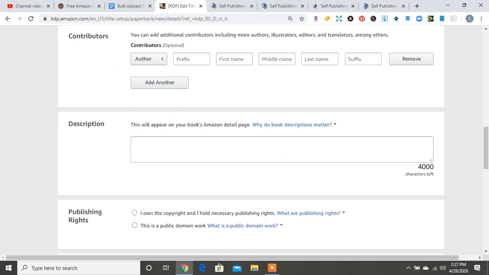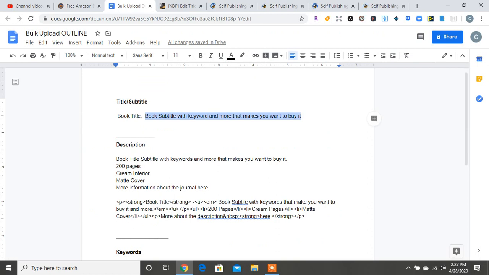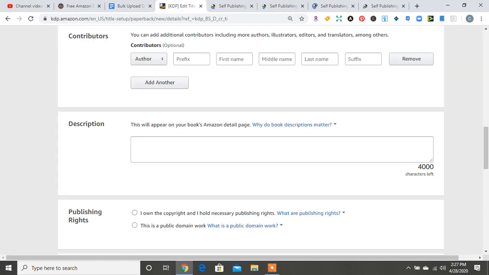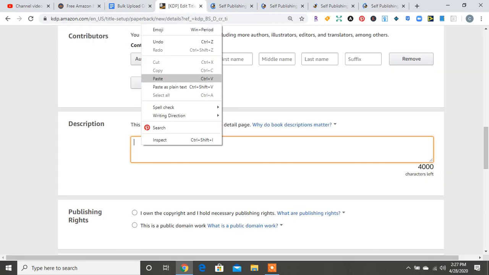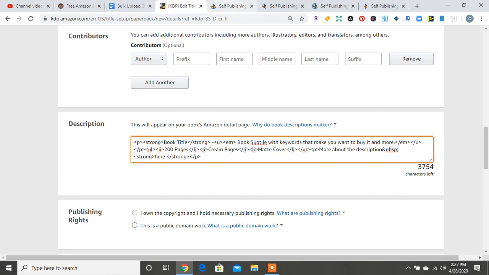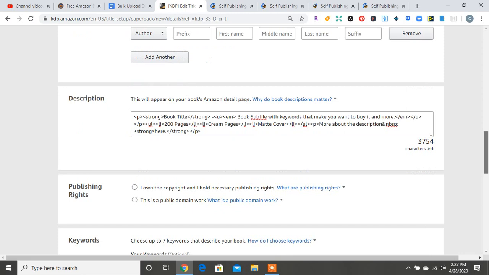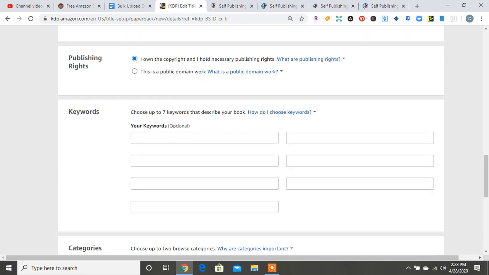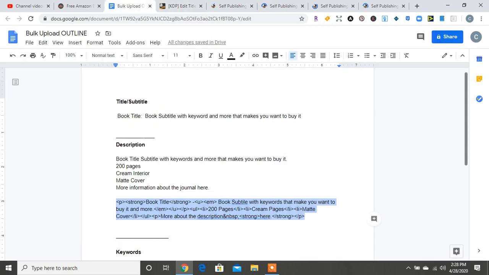And then your description. Remember we did that nice description here and we got that code. So we would copy that and we would paste that in our first box with the description. Then we would copy and paste it, copy and paste it, copy and paste it. Here, you answer the question, you own the rights to this, and then you have your keywords. This is the one that might take a little bit longer, but you can do it two ways.